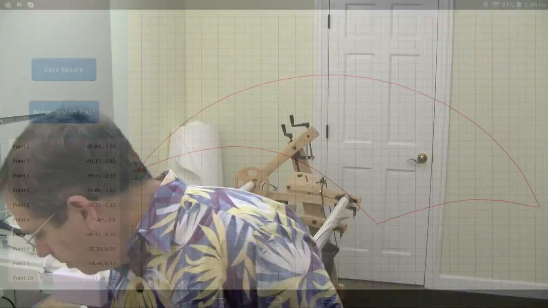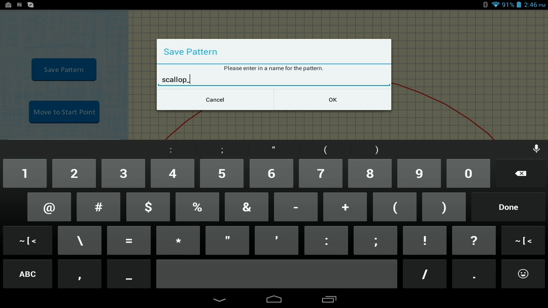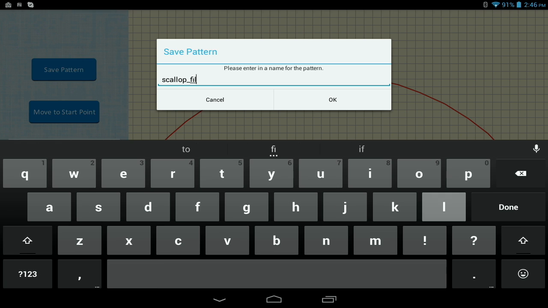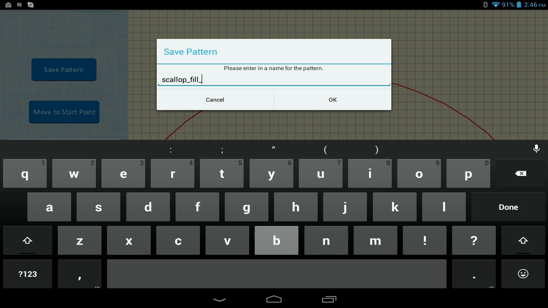So I'm going to say Save Pattern, and I'm going to give it a name. Let's give it a name like Scallop underscore fill underscore boundary. So just a name like that. And it's saved that. Now we're done at this point on the tablet for this first step.